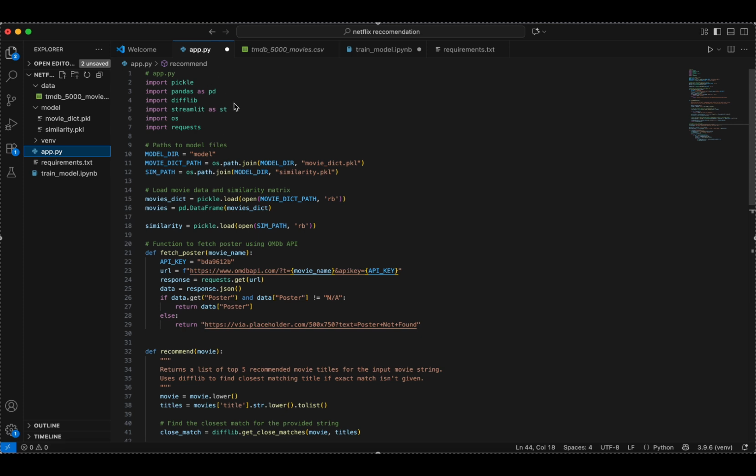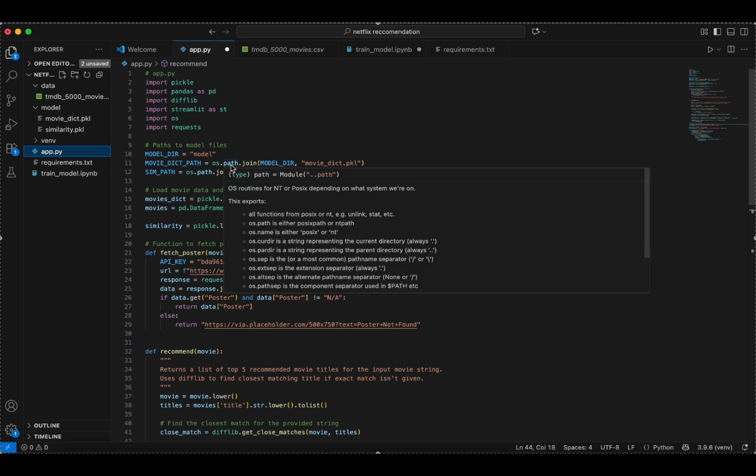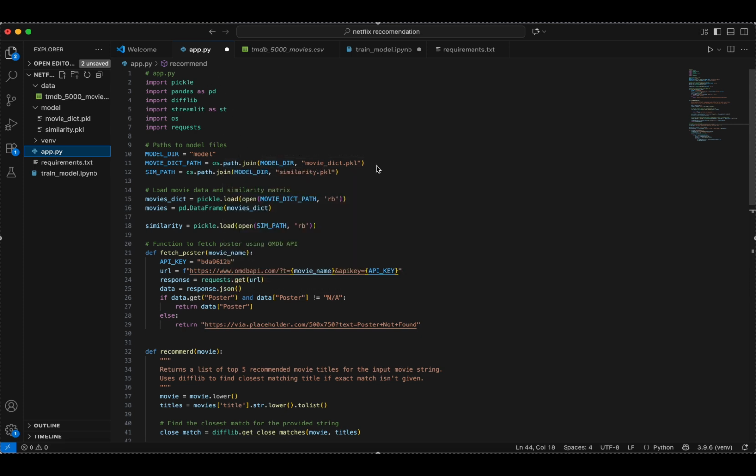The next step was building the recommendation function and creating the Streamlit web app. So I created a function that takes a movie name as input, finds its index, and recommends the top 5 similar movies based on their cosine similarity scores. This is the main logic behind the recommendation system.